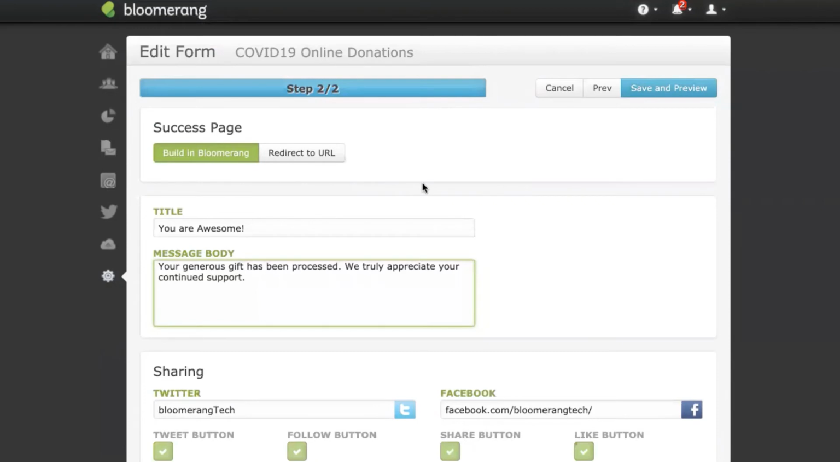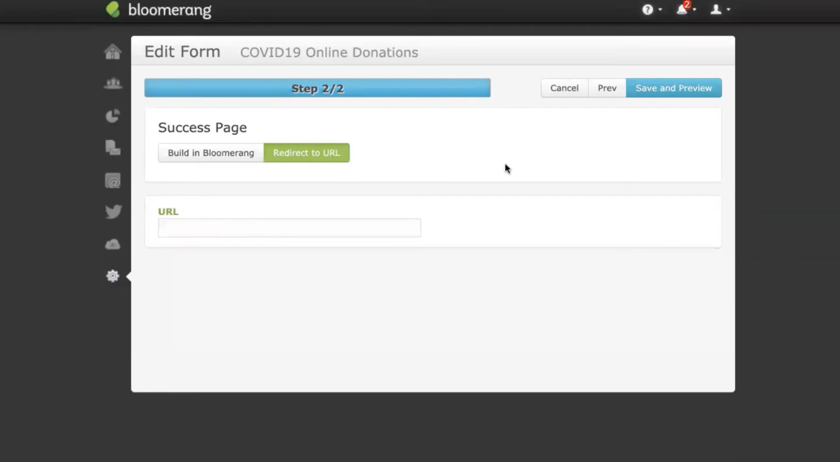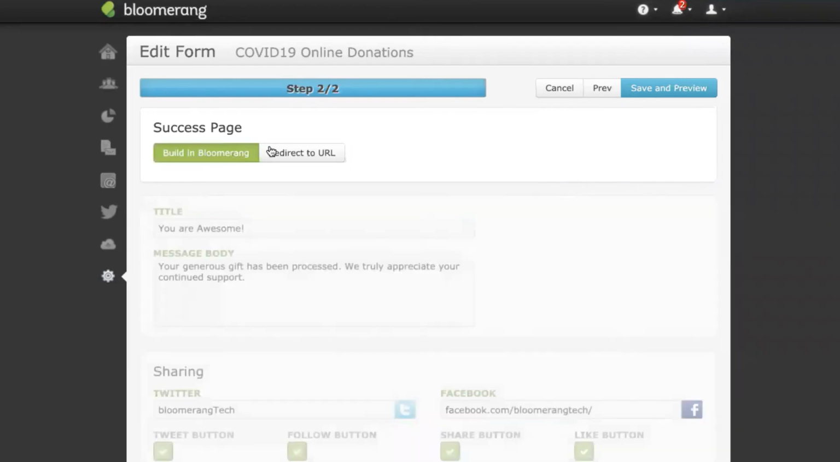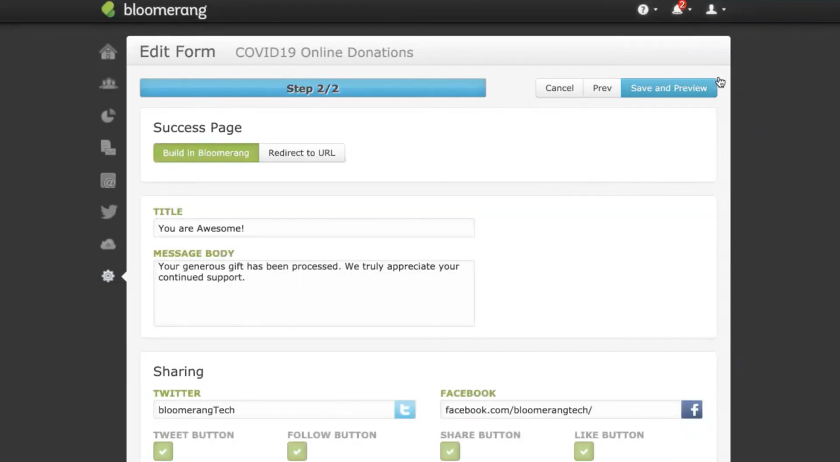You also have the ability to redirect to a URL. This comes up when maybe on your website you have a successful thank you page that you would like to use. It's something different that we offer right here in the form settings, and you really like that instead. Maybe that page is a jumping off point to other parts of your site or other ways they can get involved. That's when you would use a redirect URL, and you would just add the URL where that page is on your site right here in the settings. For now, I'll just keep it as build in Bloomerang, and then I'm going to click Save and Preview.